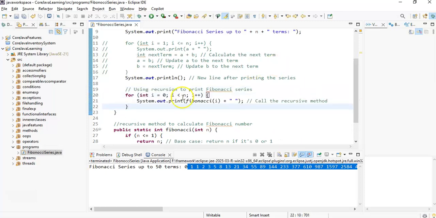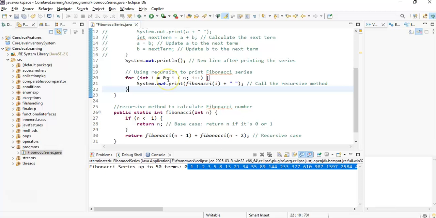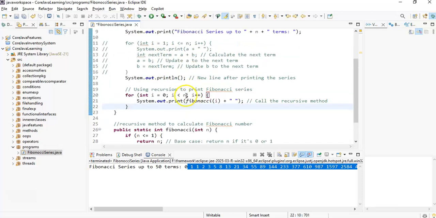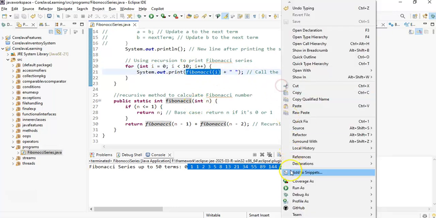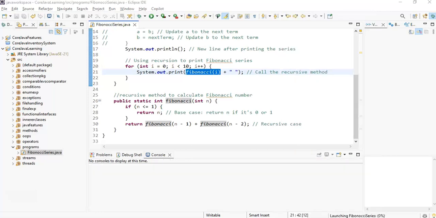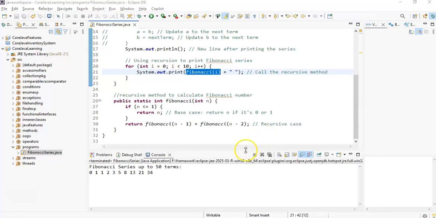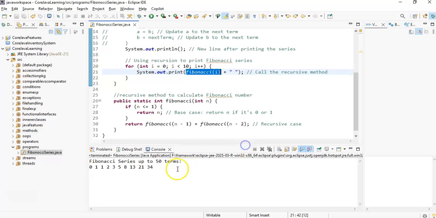Suppose I am printing 50. First we will print 10 numbers, from 0 to less than 10. We will see how it calls. We have to call Fibonacci of i. How much time will it take? Let's see, within very little time, the first 10 numbers got printed.